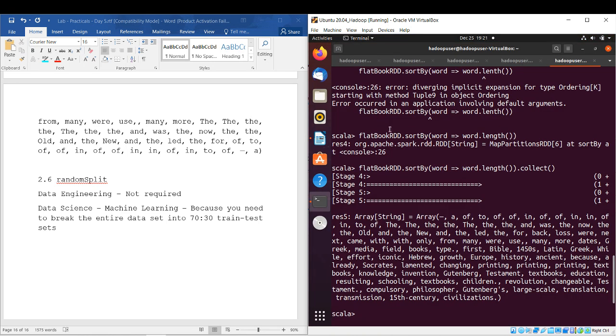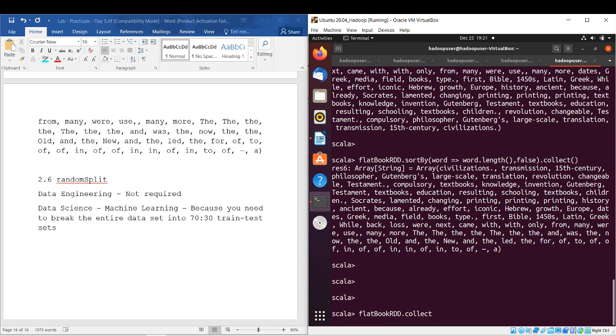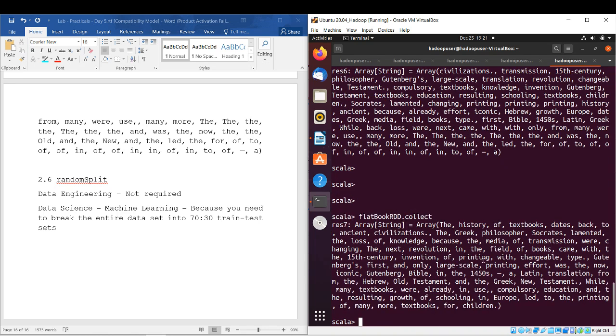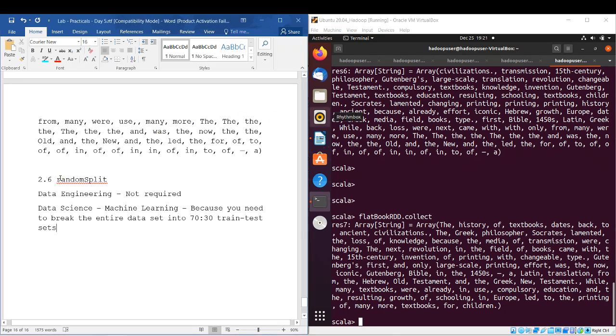So what we are going to do over here is take whatever data we have in the flatbook RDD, this is the flatbook RDD, and split this data into 70% and 30%. For that, we are going to use a method called random split.